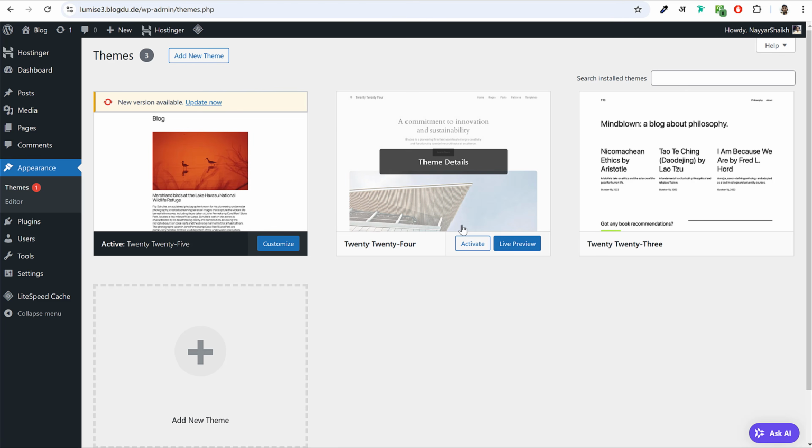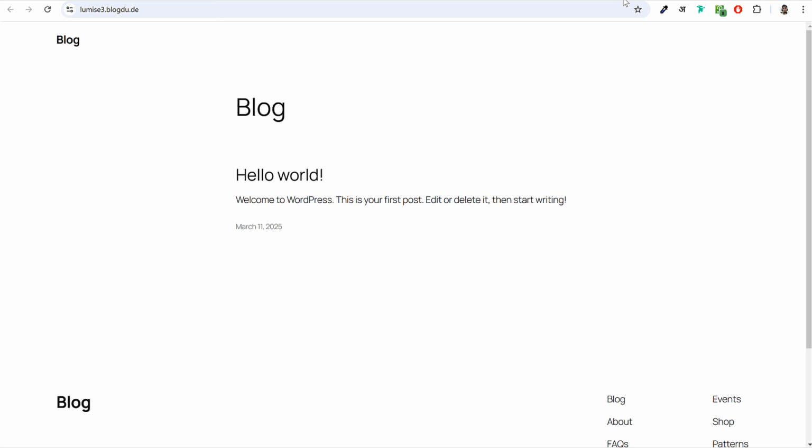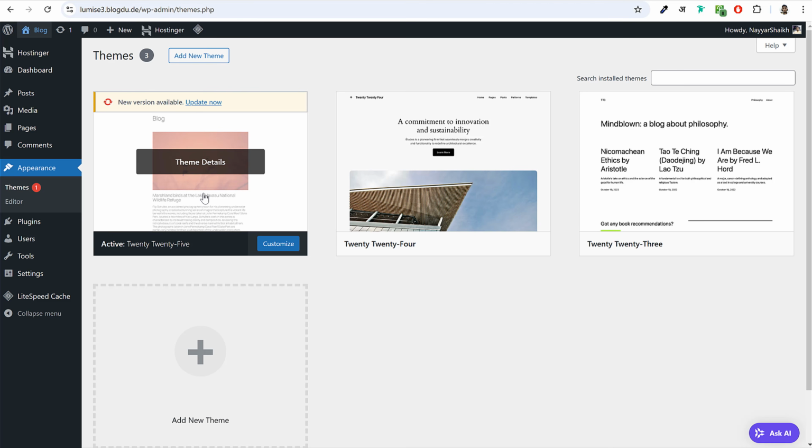This option is one of the most important options. In fact, you can see under appearance, 3 themes are already installed for you. And one of those themes is already activated, which is the 2025 theme in our case. So if you open your website in a new tab, for example, this is how your website is looking. This look of this website is because of this theme, the 2025 theme.